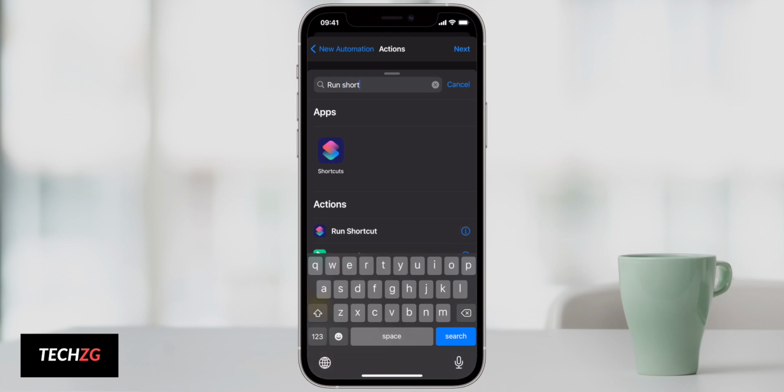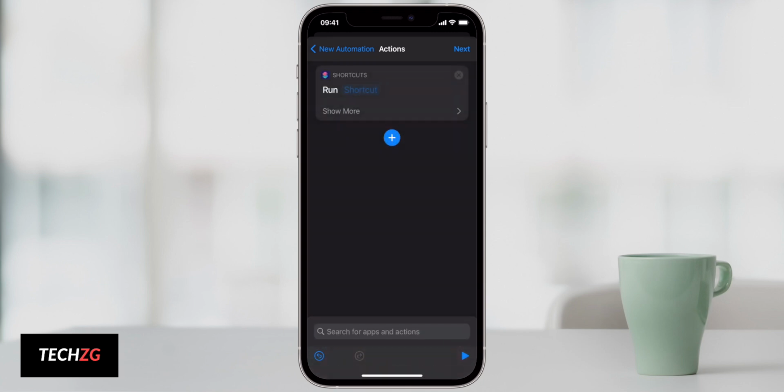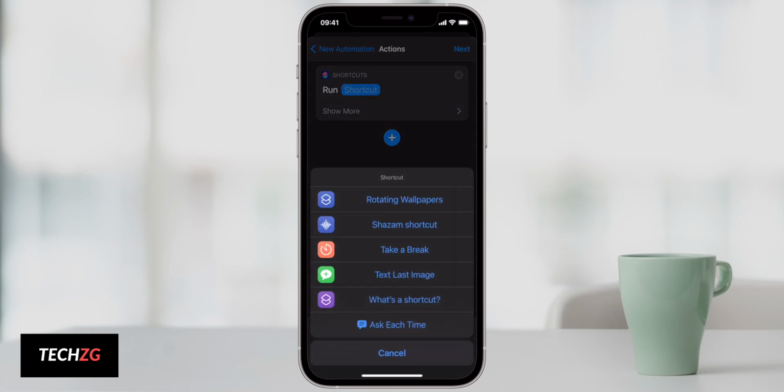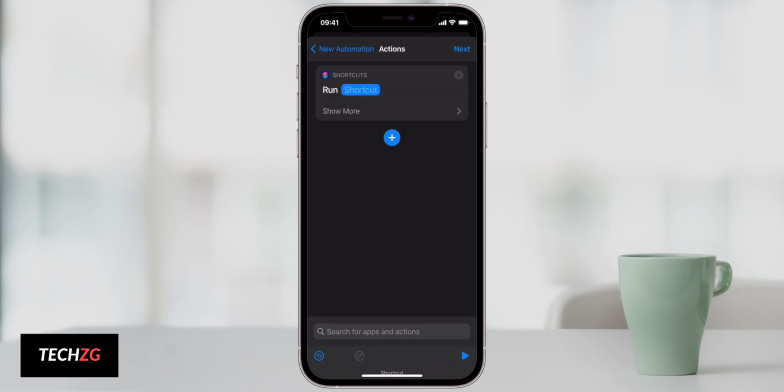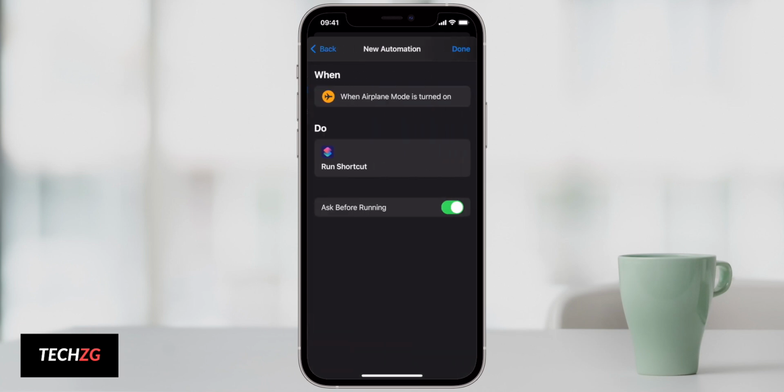And down at the bottom under actions, not apps, but under actions, you'll see that run shortcut action that we need to press. Then instead of run shortcut, we can press this blue shortcut right here. And remember the shortcut that we made, I named it rotating wallpapers. I'm going to click on that one so that rotating wallpapers shortcut is used. We can then go through and just press next on this one.